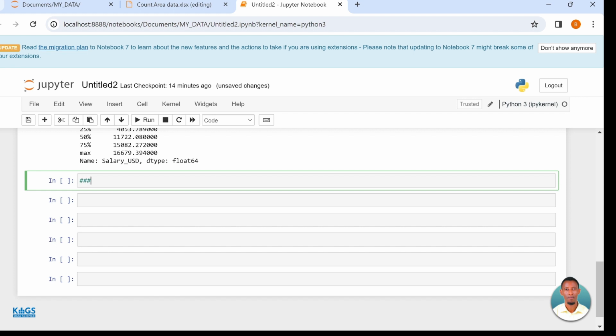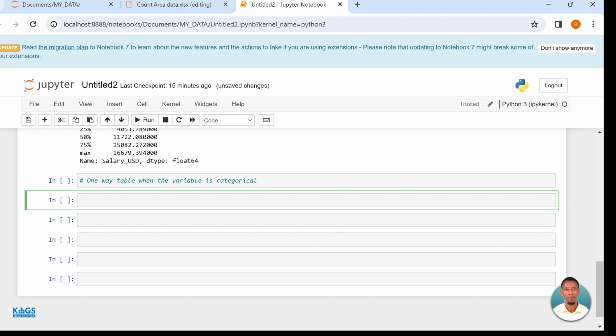Then a one-way table when my variable of interest is categorical. We need to run a frequency table of marital status.